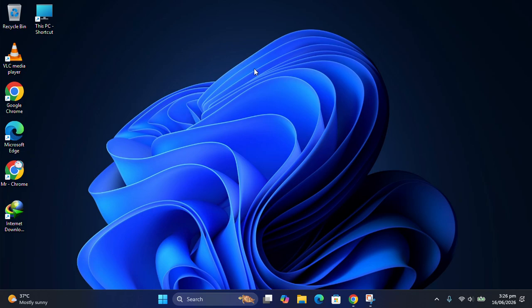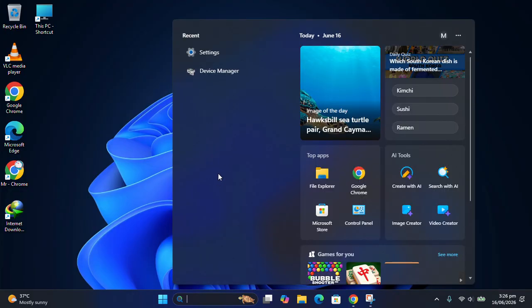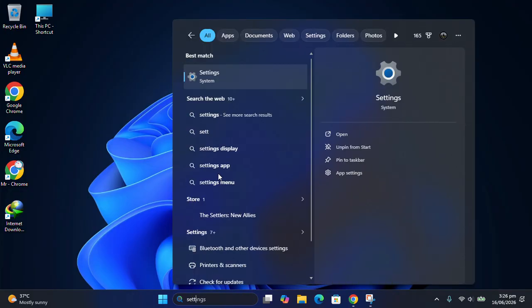Today I'm going to tell you how to fix the update error in Windows 11. If you're using Windows 11 on your PC or laptop and you're facing an update error again and again whenever you try to update your Windows, let's see how you can fix this issue. You just have to go to this search option here and simply search for settings.